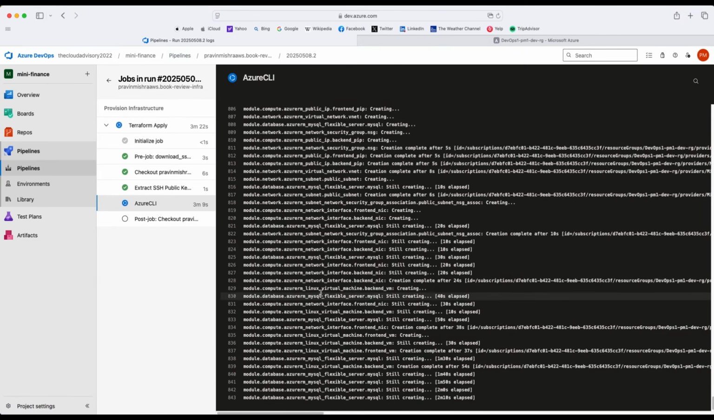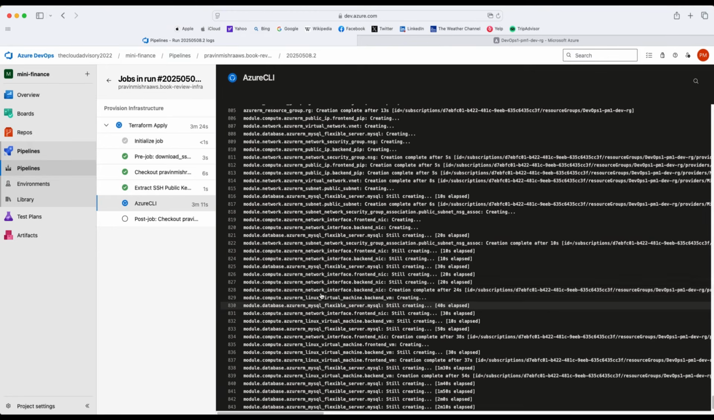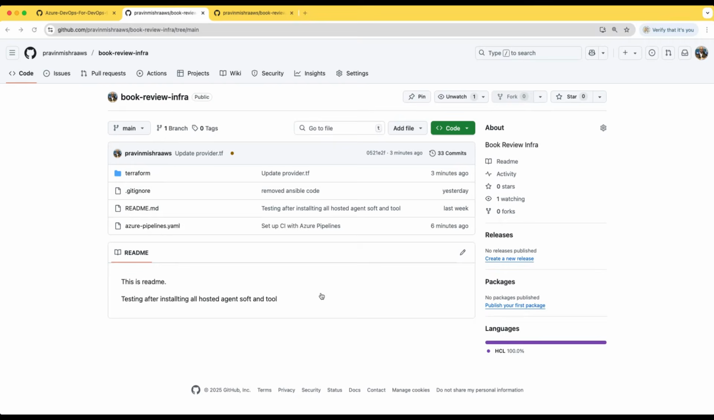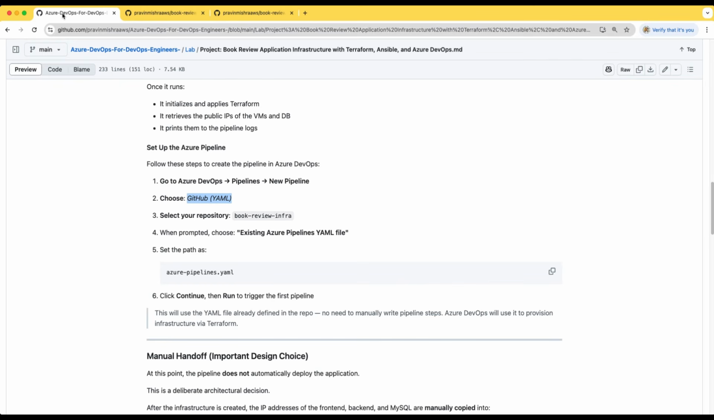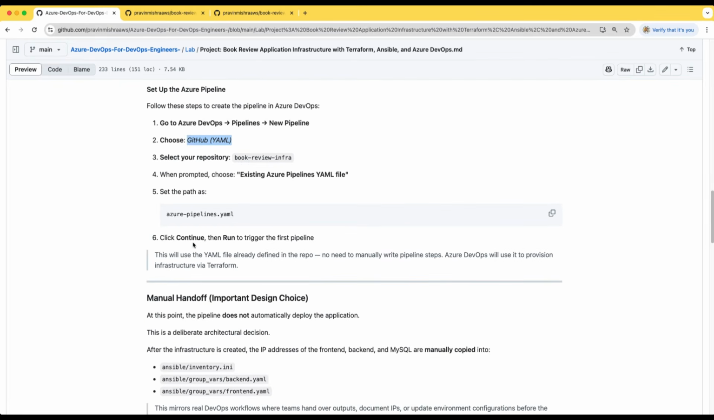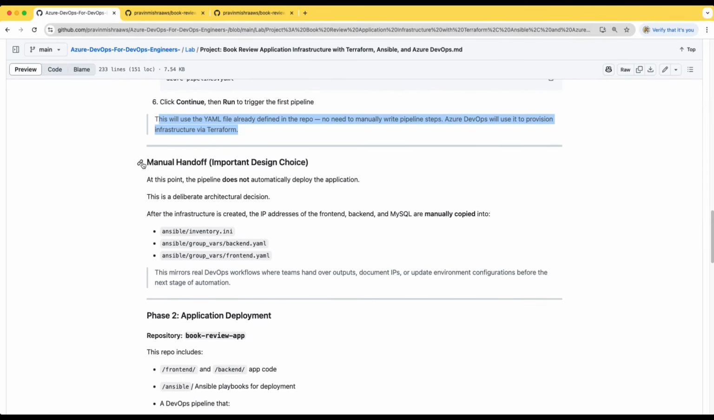Okay, by the time it's creating, let's go ahead and see the next steps. Now you see this is running here, pending, right? So now our Azure DevOps pipeline is integrated with our GitHub. Now let's go back here, and this is pretty much, as I said, the manual hands off.